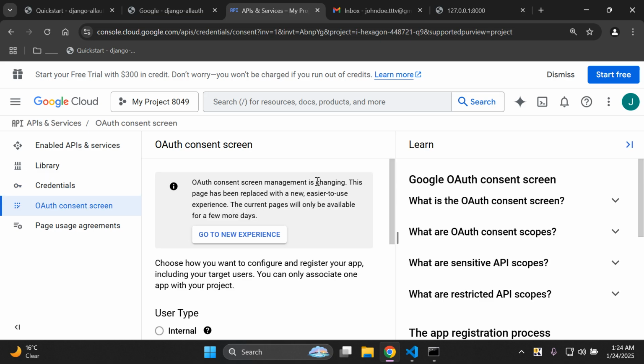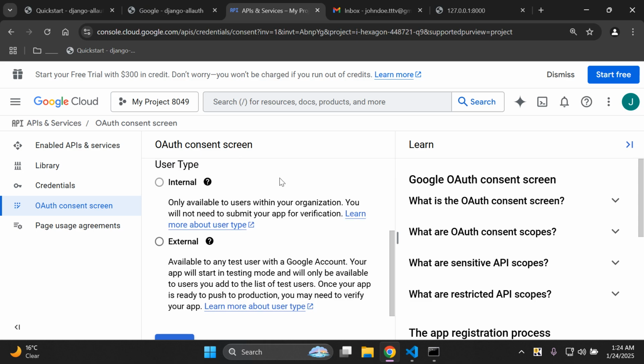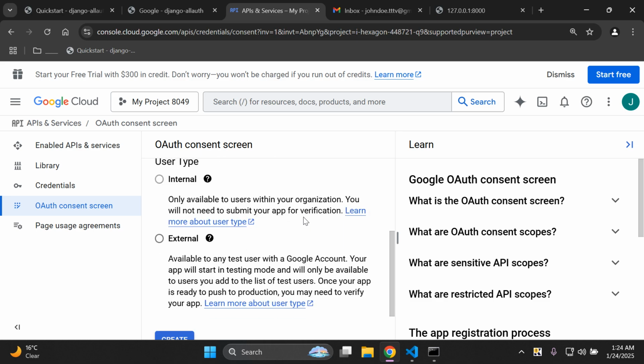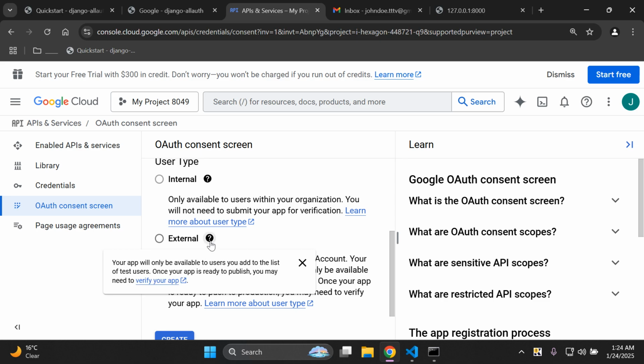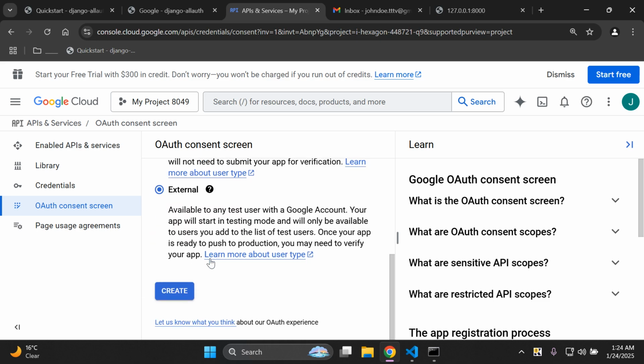Okay. Great. Now what we can do is scroll down and set up the user type. Now, internal is going to be with all the users in your organization here within Google, or external, this is going to be outside. This is usually if you are working with your application outside, so an external application usually, and you can see here for more information as to the differences. So we're going to go for external and we'll say create.